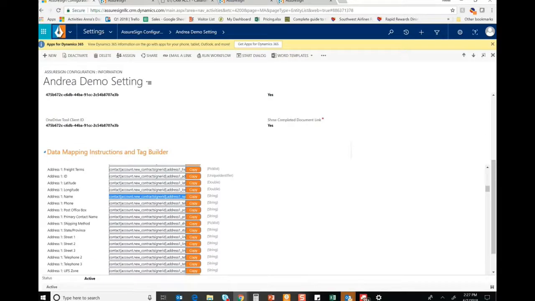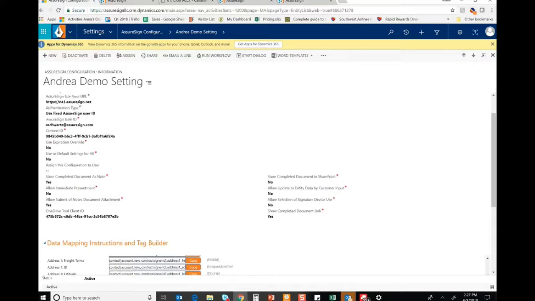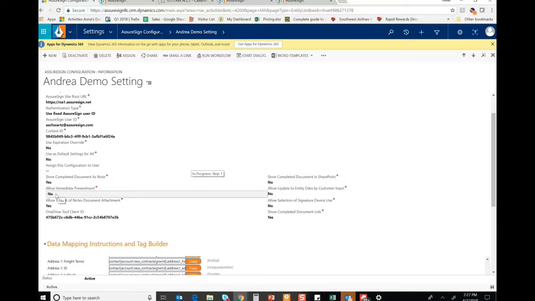Just to show you real quick where you can add in those other features, if you want to not allow immediate presentment, which is that link to sign for in-person, you can turn that off here, as well as turning off where it's storing within notes, or even adding the completed document into your SharePoint folders. It's quite easy to set that up as well.